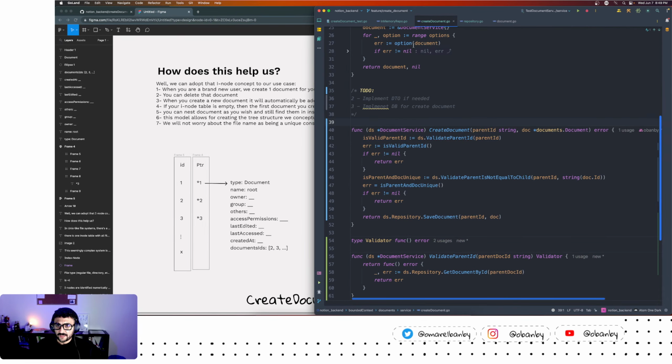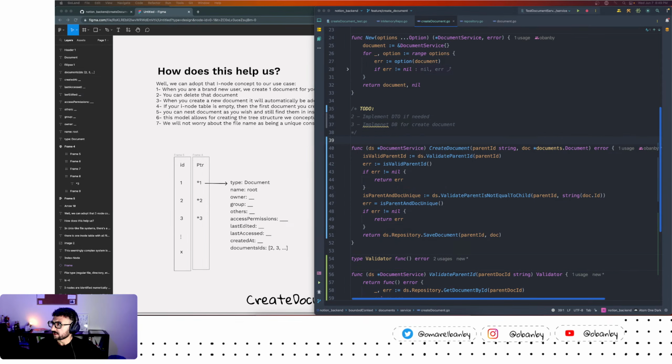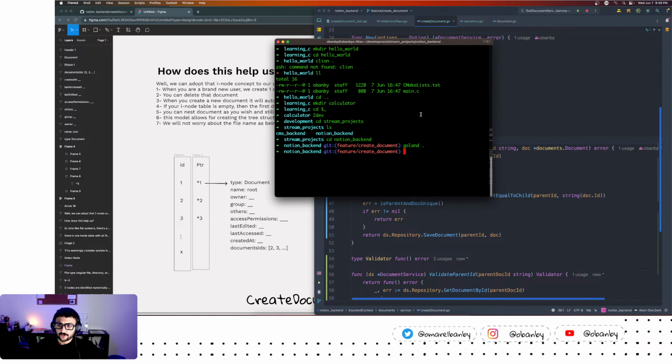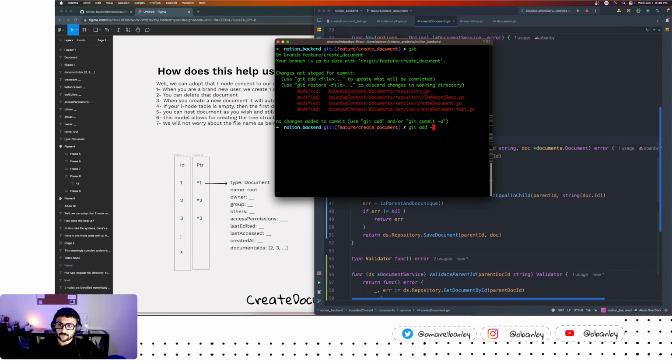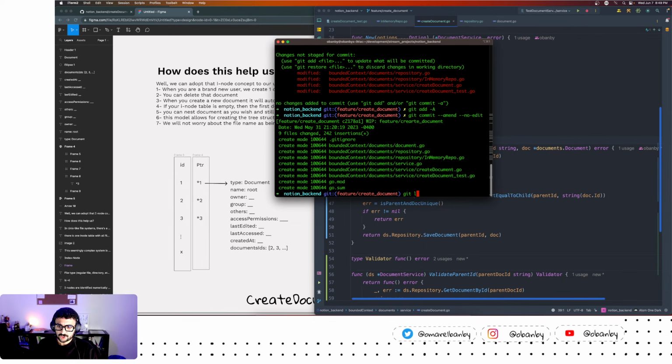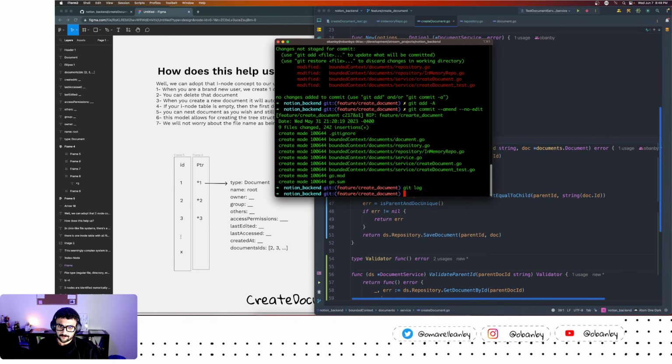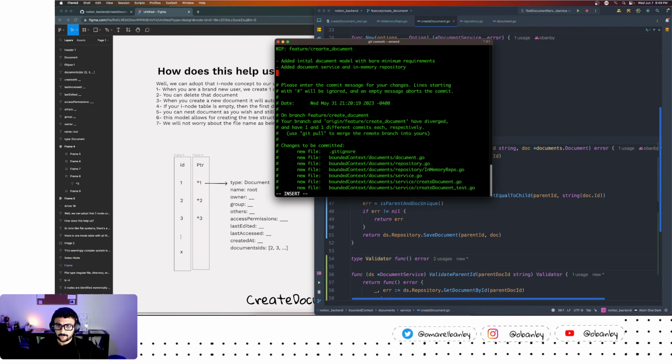Let me commit this code first so you all can have it. I do atomic commits, and I want to finish this use case first and then push it to the main. Right now it's on this branch. So I will add it. I will amend my commit. Actually, let me see. I have it as work in progress. Let me amend that as well. So I added the document service in memory repo. Added create document test.